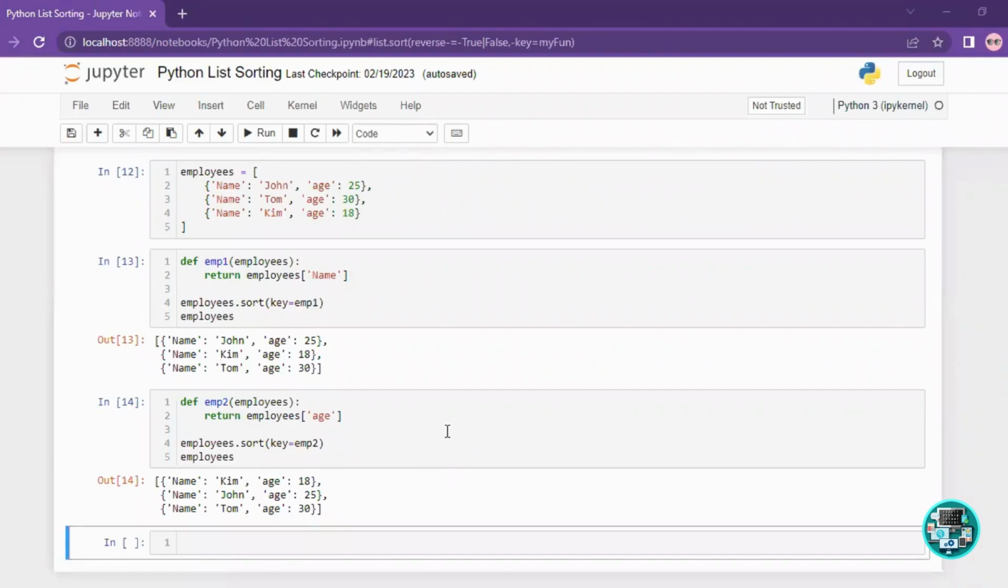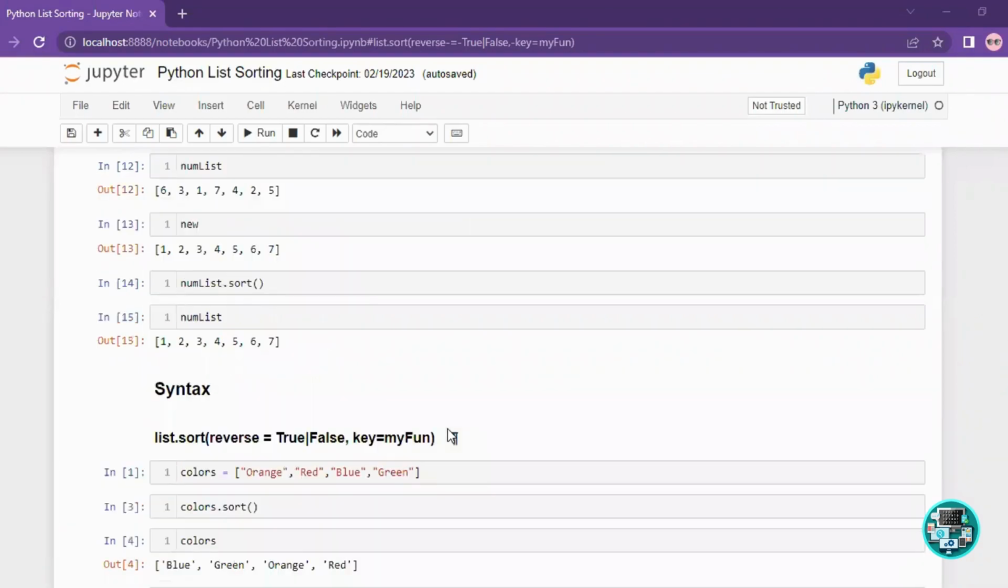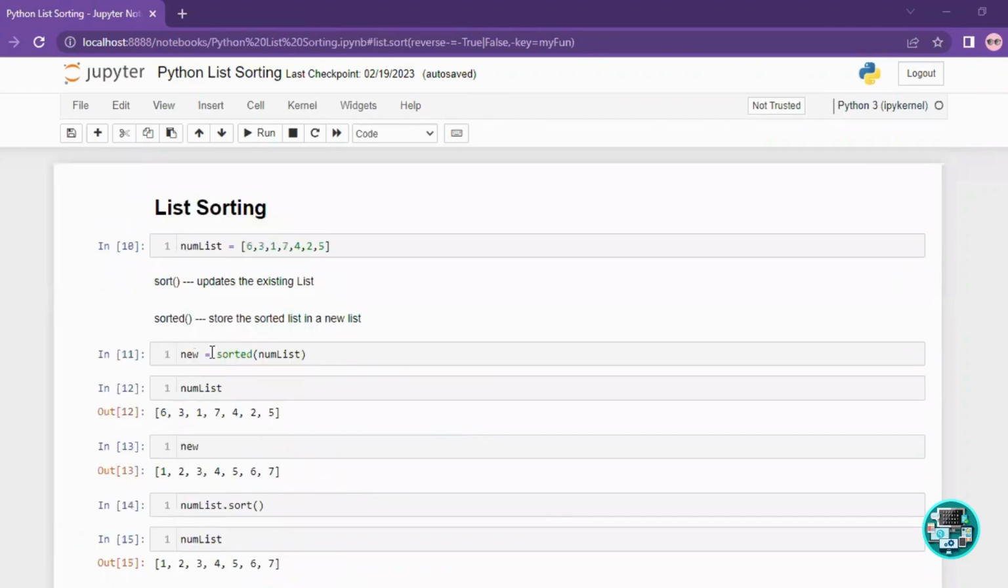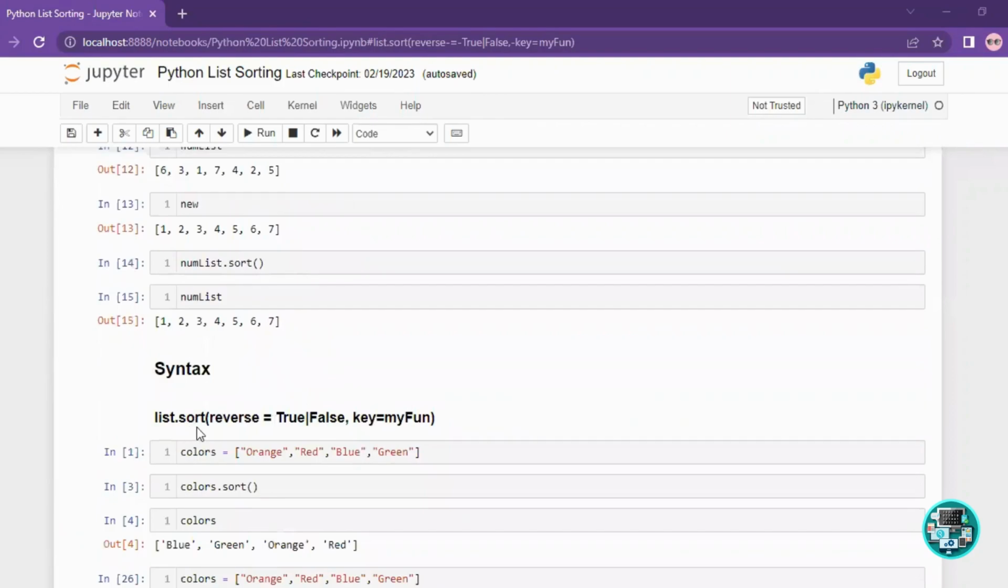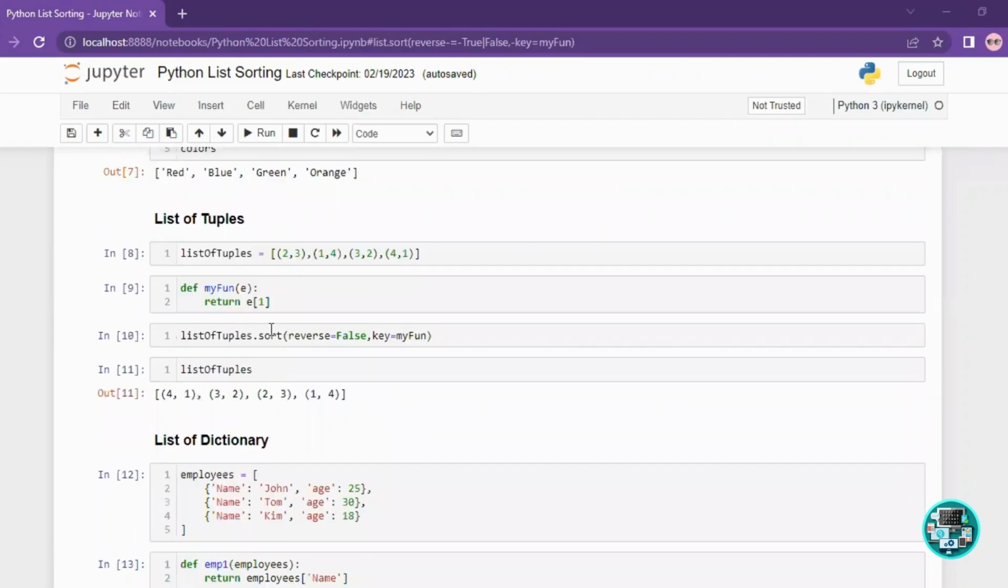To quickly summarize what we learned today, we started off with the differences between the sorted method and the sort method, and then we moved ahead to learn more about the sort method with its two arguments called reverse and key. And then we also learned about how to sort a list of tuples and a list of dictionaries.